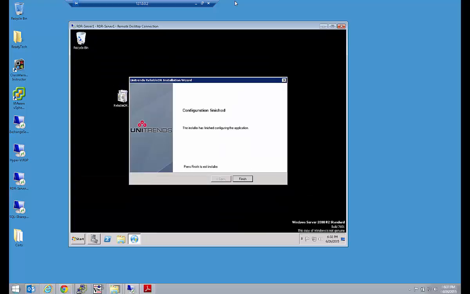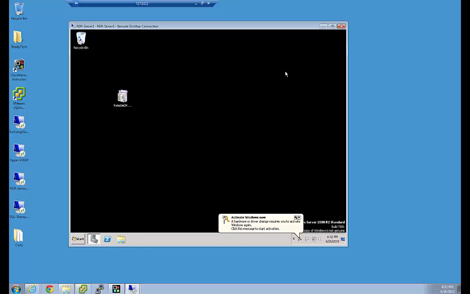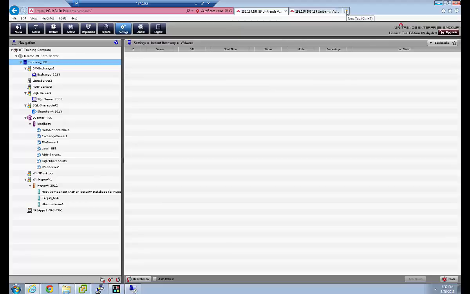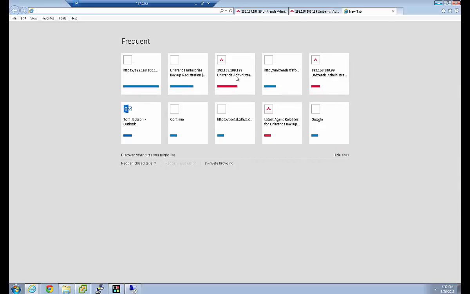So now we can see our installation is finished. So inside of our interface here, we can go ahead and say finished here, and we're all done on the ReliableDR server itself, so we can actually close that remote desktop session. And right inside of our Internet Explorer interface, we're going to open up a brand new tab here, and we're going to go to the ReliableDR IP address, 192.168.100.15.